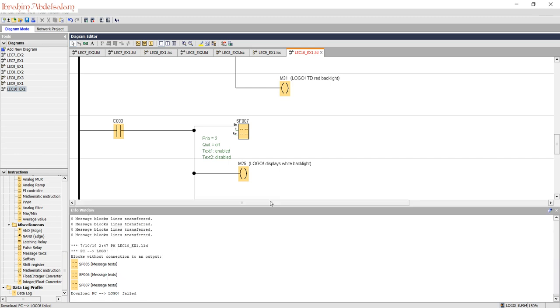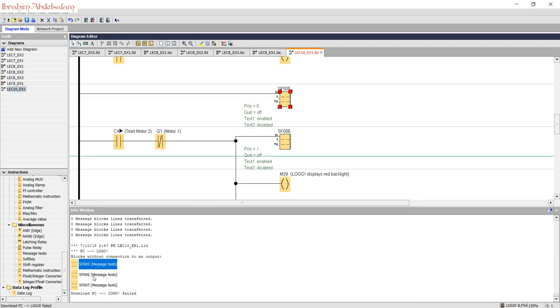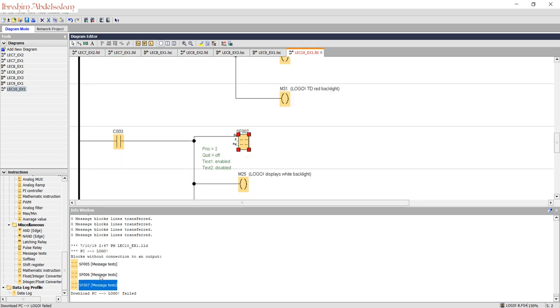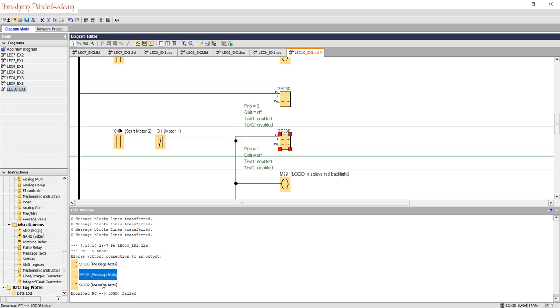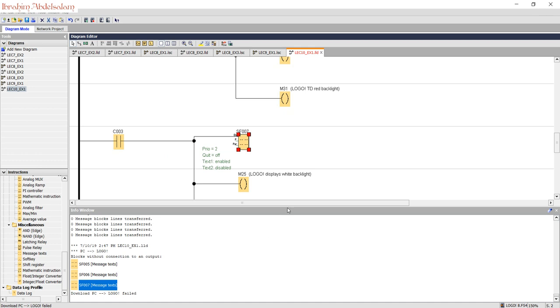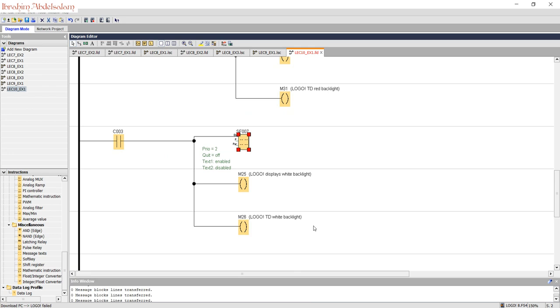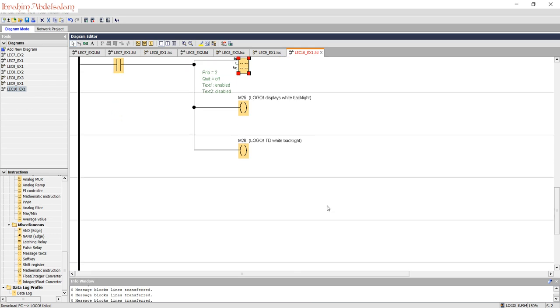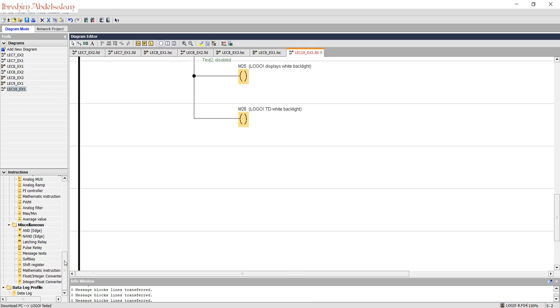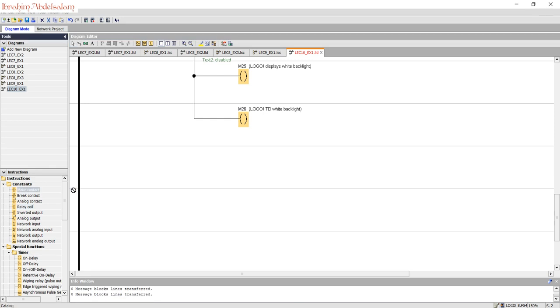We'll see this error: block without connection to an output. Message text, special function blocks 5, 6 and 7, those are our message texts. They are not connected to an output block, so it looks like a virtual block. So we need to add some output. Very easy, it's a common problem we face.